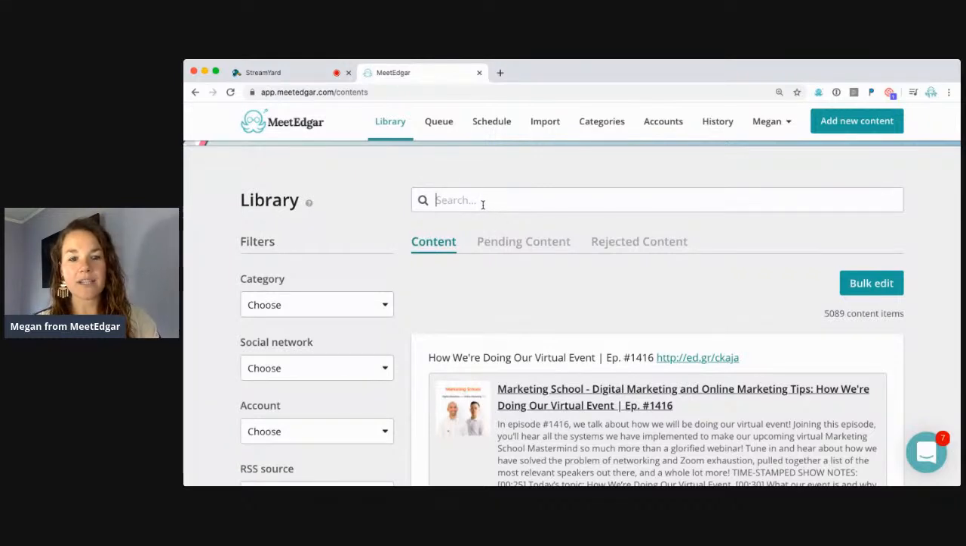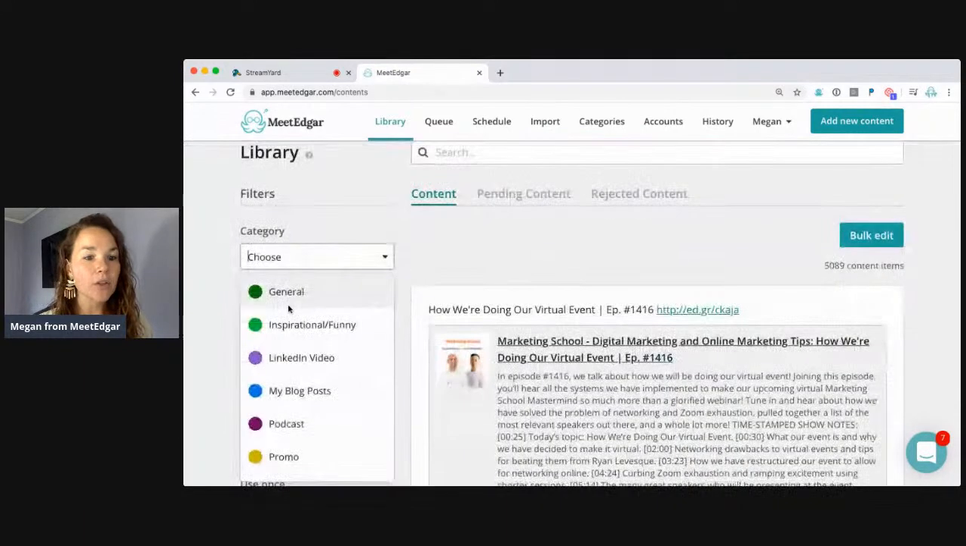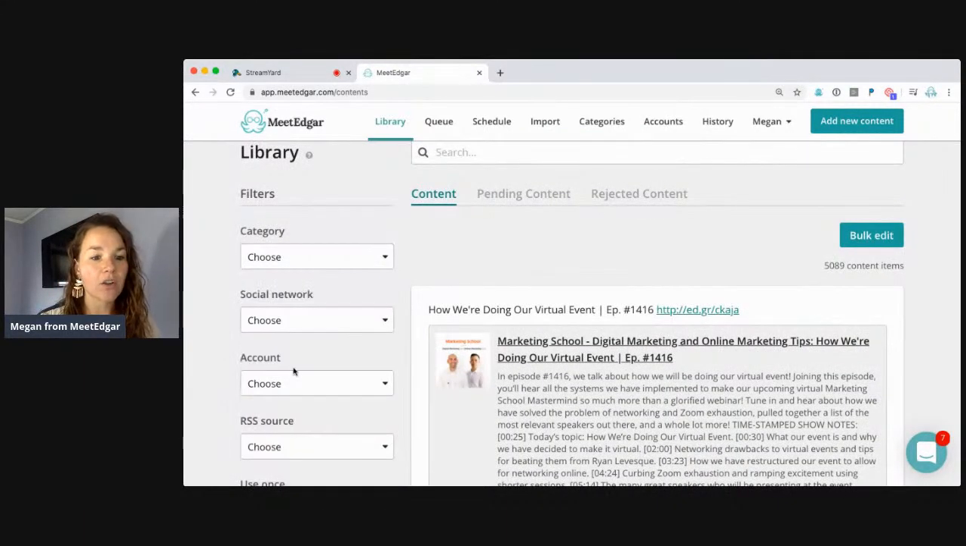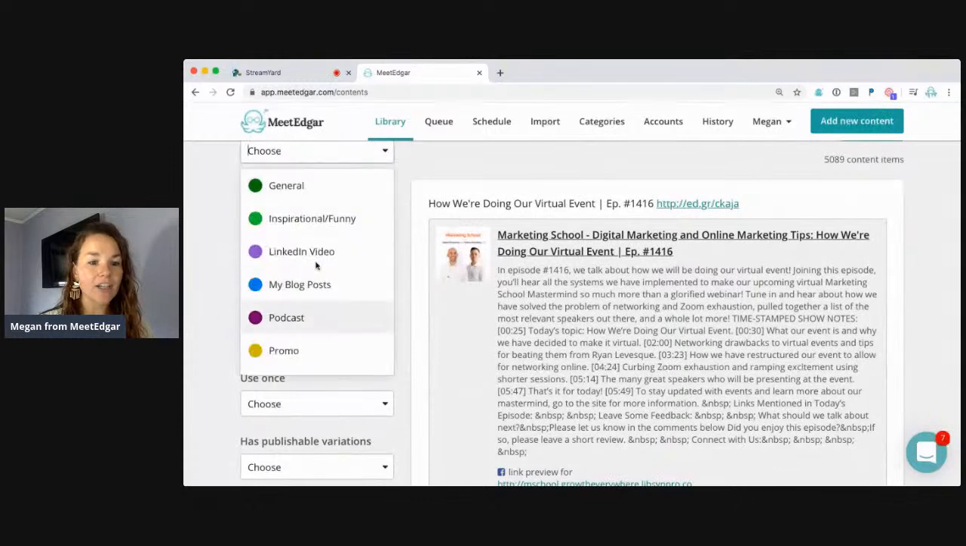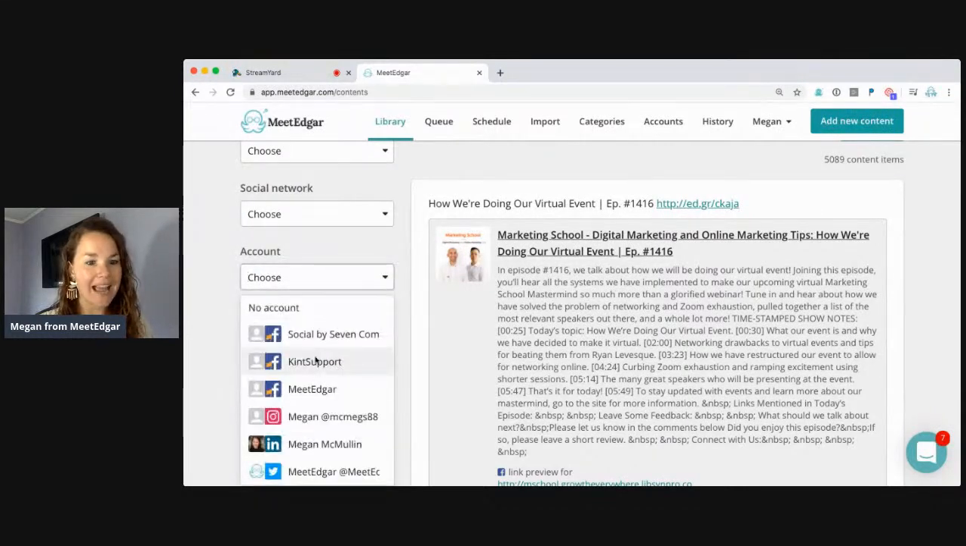This search bar will always let you search for a post and filter your library that way. You can always sort through your posts by these filters on the left to see which category they're in or what account they're attached to over here.